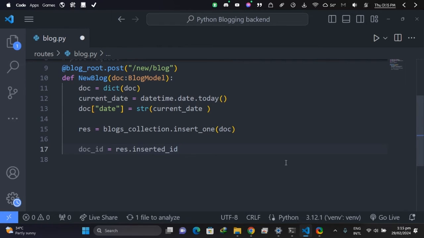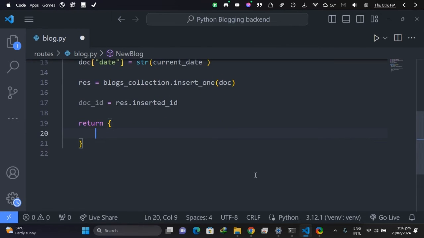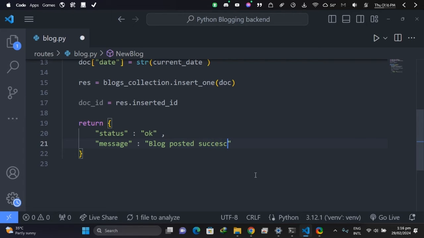So now what I want to do is to simply return a Python dictionary, and inside this dictionary we'll have our first attribute, which is the status, and then the status will be okay. And then we'll have our message, and the message will be maybe blog posted successfully.